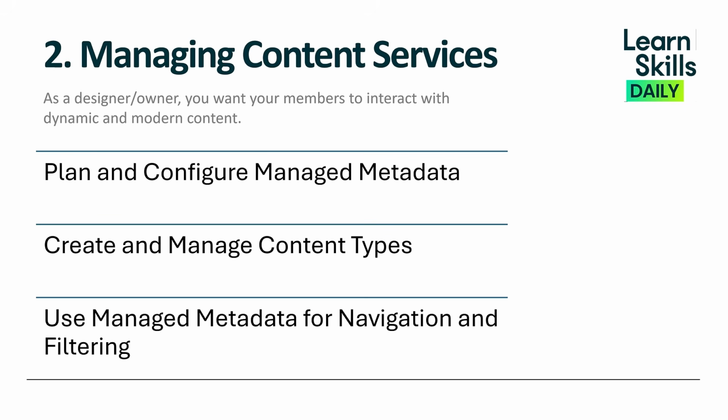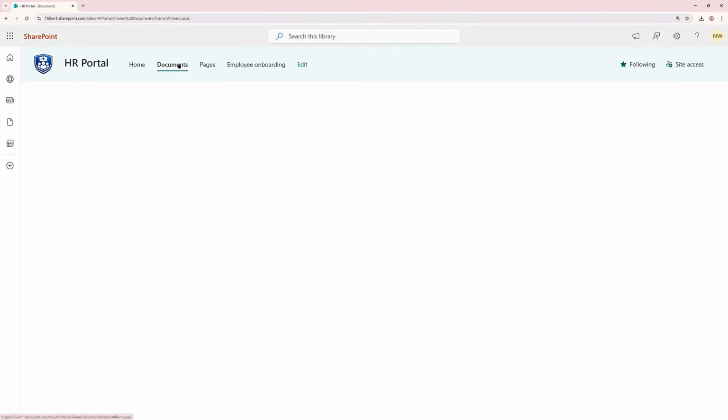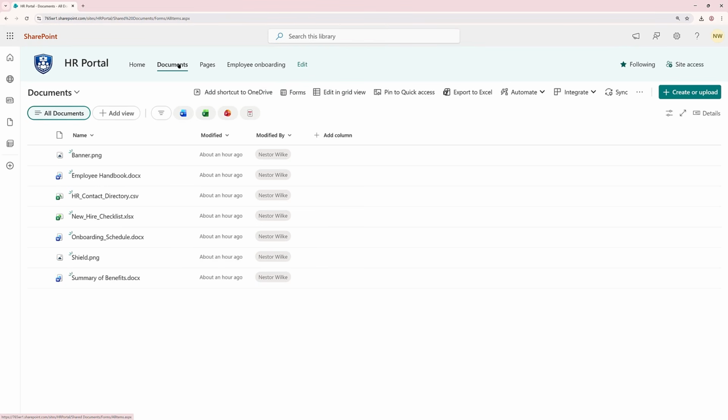So I am going to go back to my SharePoint site here, and we'll just focus on the document library. So I'll go ahead and click on Documents. So right now, this is the generic document library. So we have just a few columns in here: the type, the name, the last time it was modified, who it was modified by. But then we can add some more columns in here.